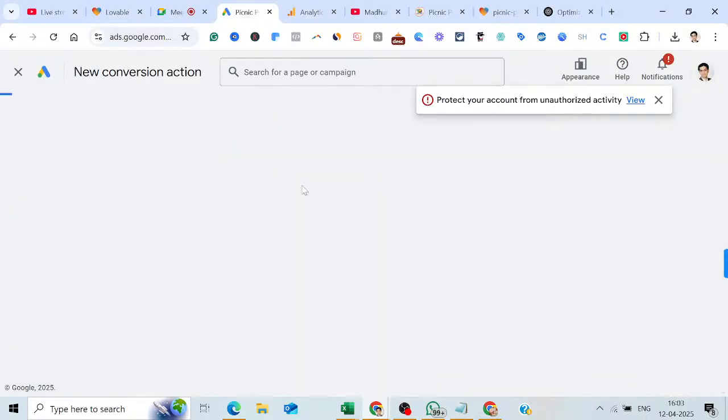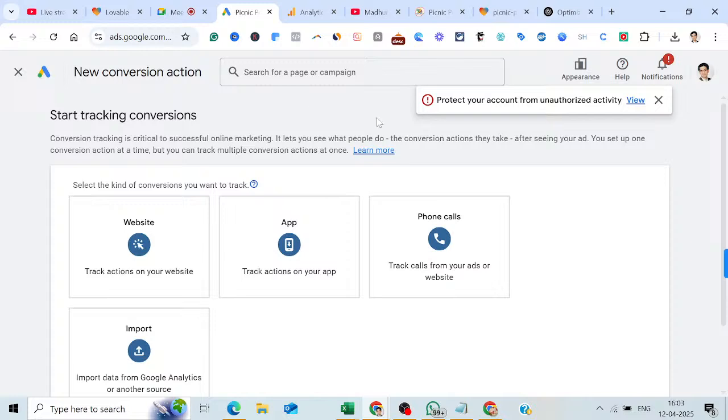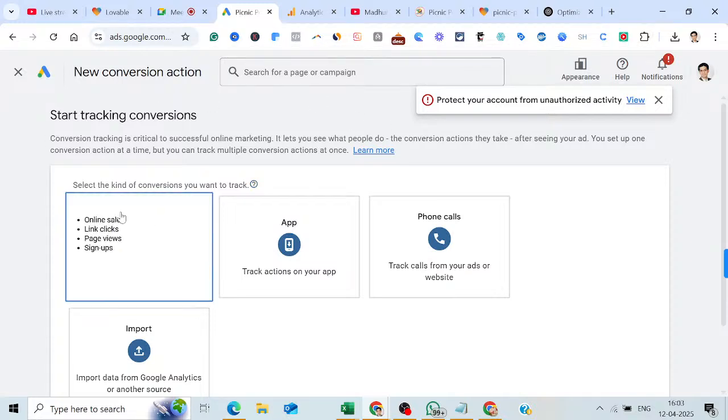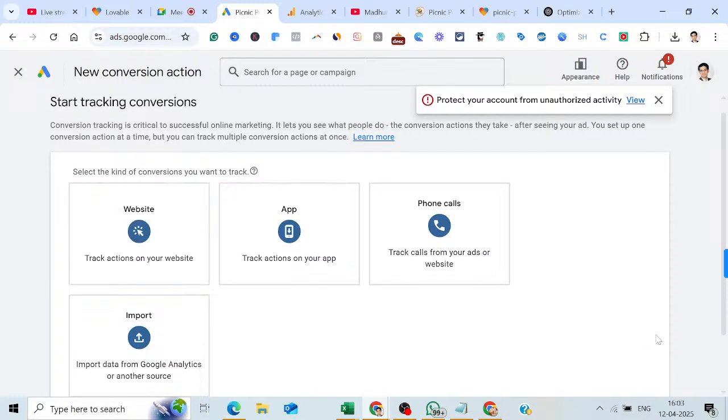I click on this plus. So now I want to start tracking conversions. So what does this actually mean? If any user is calling me from the website, or if any user is trying to fill up the form, how do I get to know that that particular lead or call I've got is from Google Ads? So you need to start tracking it, right?